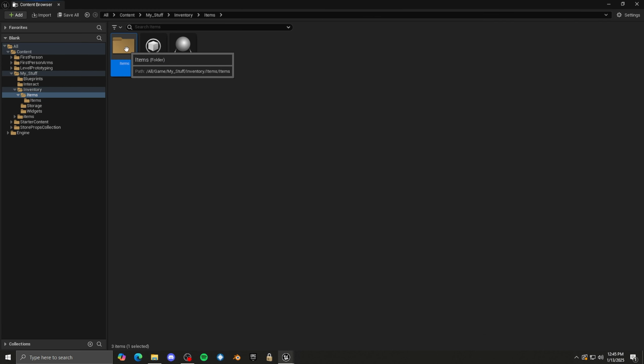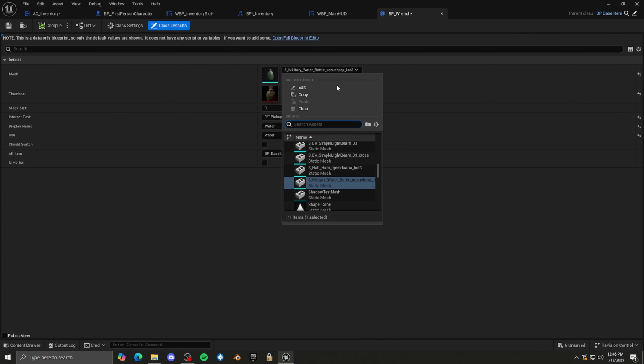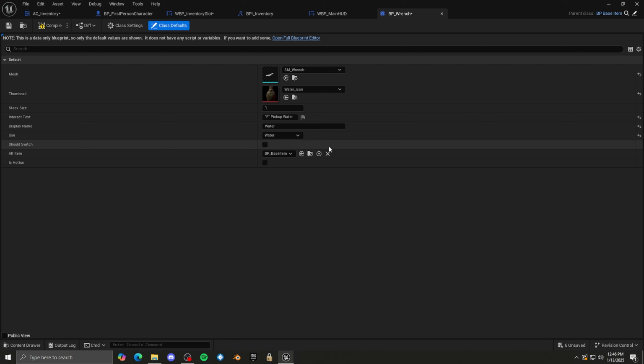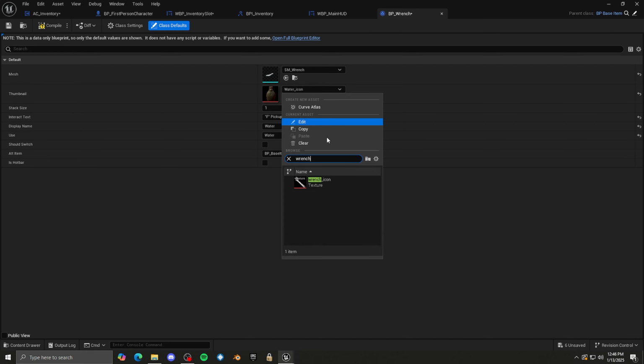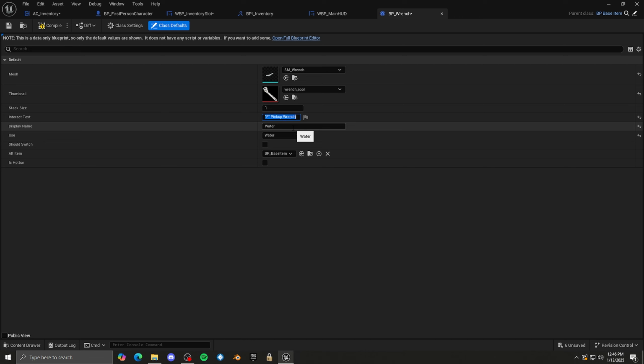So with that done, now I can go into my items and we can just copy any of these items here. So I can just copy that water and I can just call this my hammer, my screwdriver, and my wrench. If we go into wrench, I'm just going to pick the wrench mesh we have, pick the wrench icon I made. I'm going to give it a stack size of 1. The interact text will be pick up wrench, display name. I'm not going to do anything for a use. We could just put that to our default. Since this is a hotbar item, we're not going to want to use it. If we click on it anyway, we're not going to get anything from it.